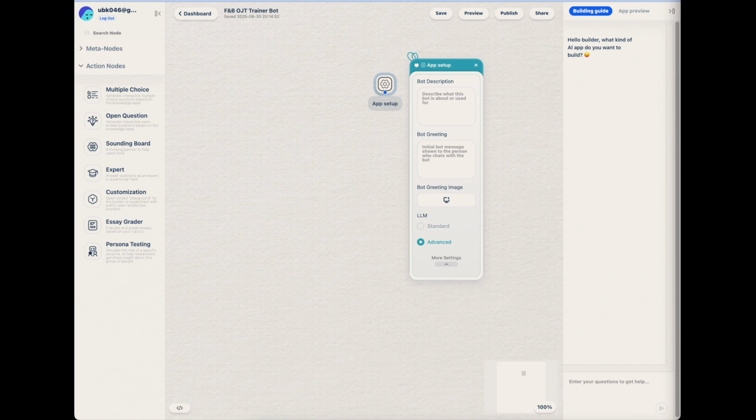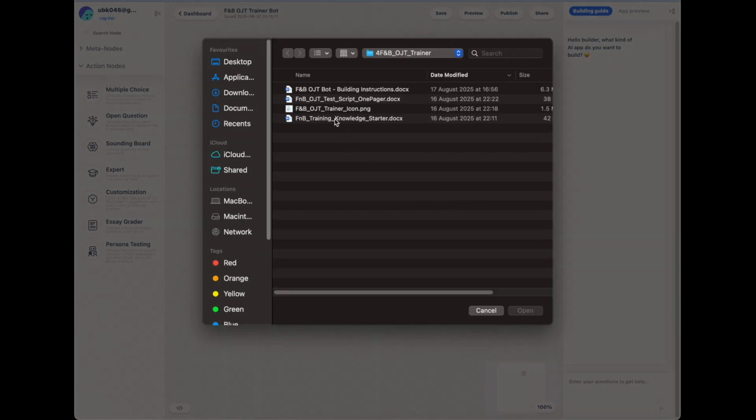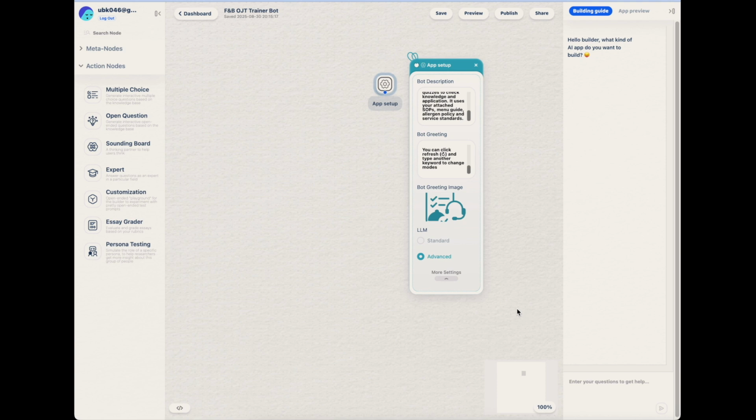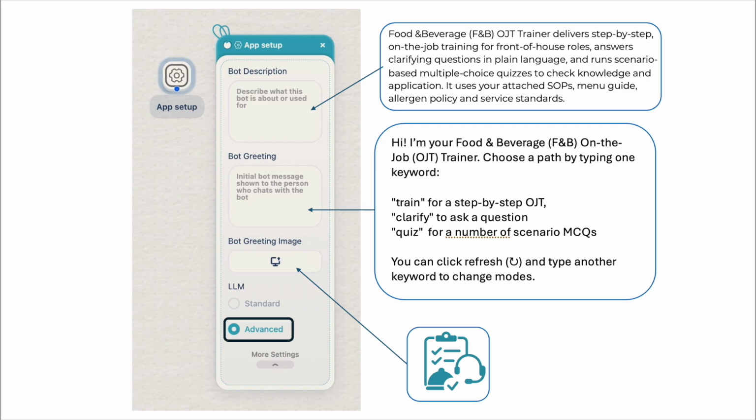Provide a bot description to explain what the bot is about or used for. Then add a bot greeting that the user will see when interacting with the bot. Lastly, attach an image. You can use other AIs like ChatGPT to help you create a transparent PNG icon. Please note that we also set the LLM to advanced mode as this bot is meant for adults and requires more complex AI outputs.